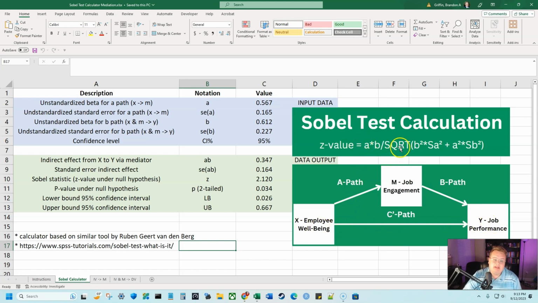And then we divide it by the square root of all of these terms, and essentially it is a combination between the unstandardized beta coefficients and the standard errors. So the z-value for the Sobel statistic is our a path coefficient multiplied by our b path coefficient divided by the square root of our b path squared multiplied by the standard error of a squared plus the a path squared multiplied by the standard error of b squared.